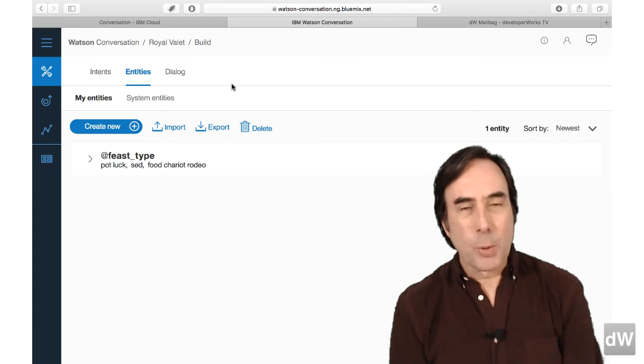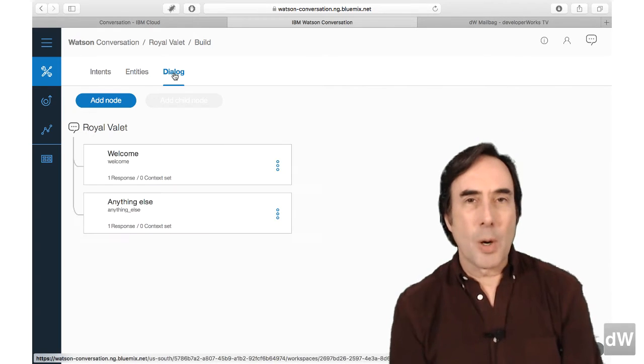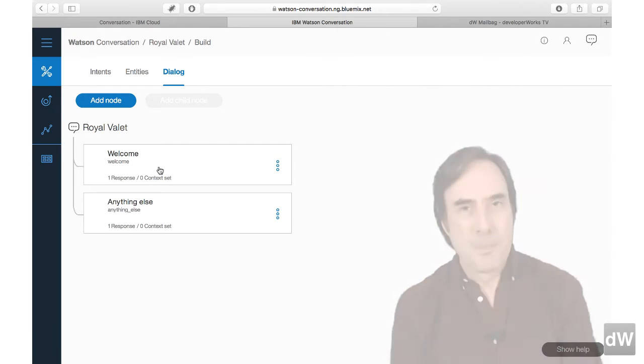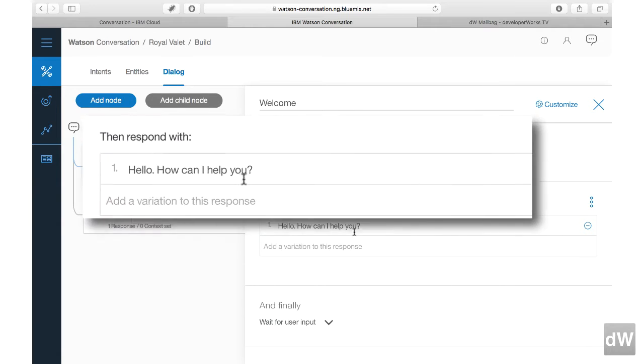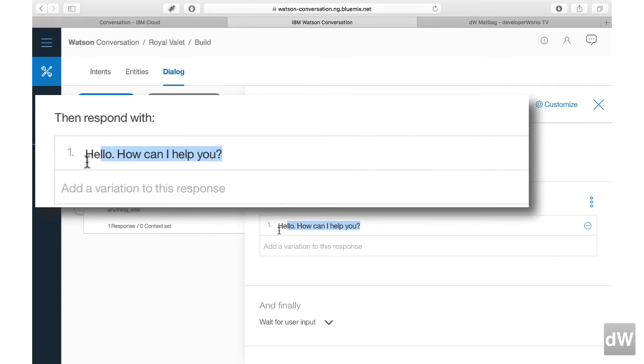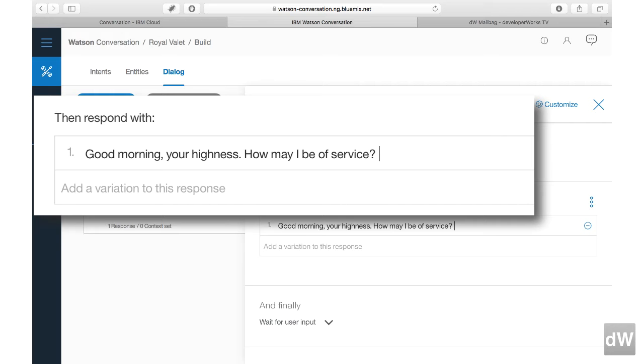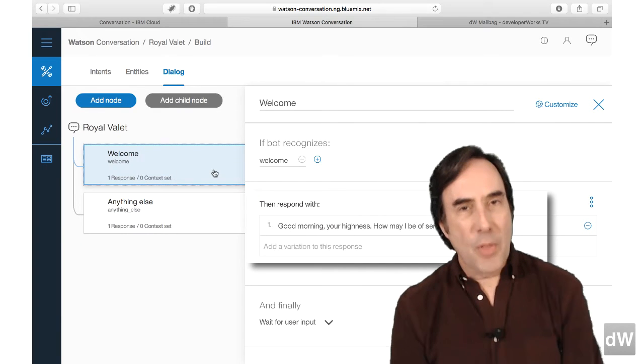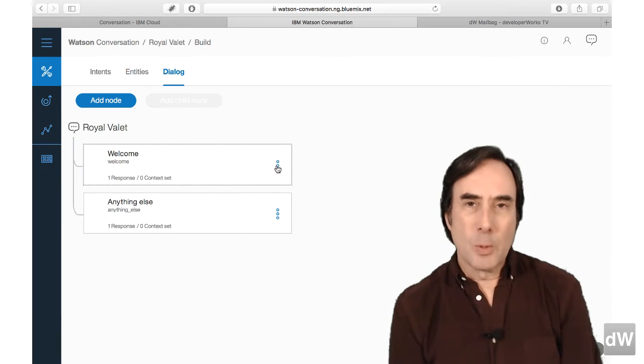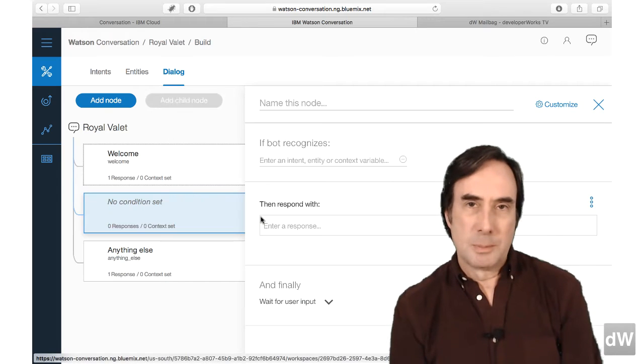To wrap up, create a dialogue. Go to the Dialogues tab. The first thing to do is change the welcome dialogue to make it more appropriate for a king. With that done, create a new node below this one.